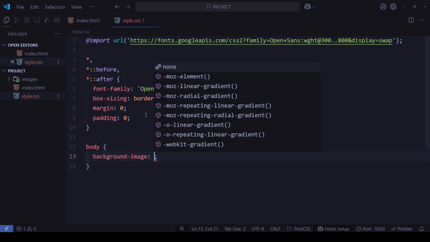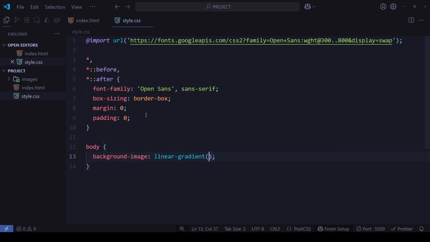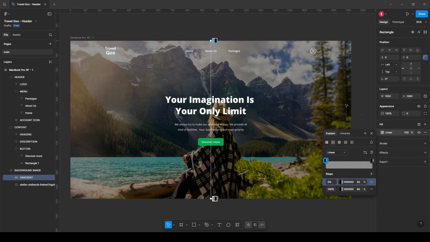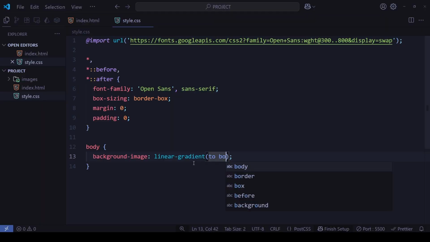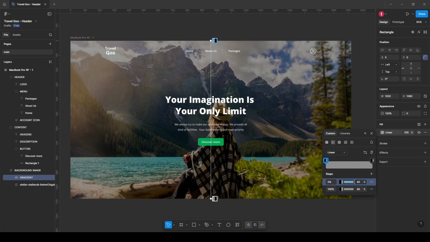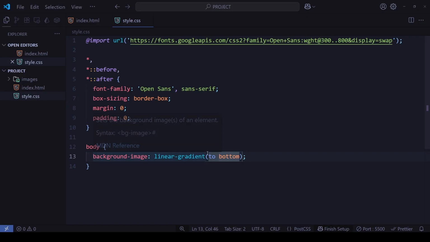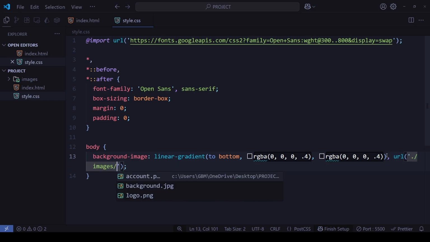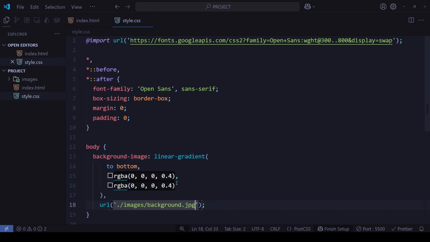First we need to add our gradient, and you can see that the direction of this gradient is from top to bottom. So we are going to write to bottom, and the color is black with 40% transparency. And then we have our image. So we need to exit from the style CSS file, then enter the images folder and take our background image.